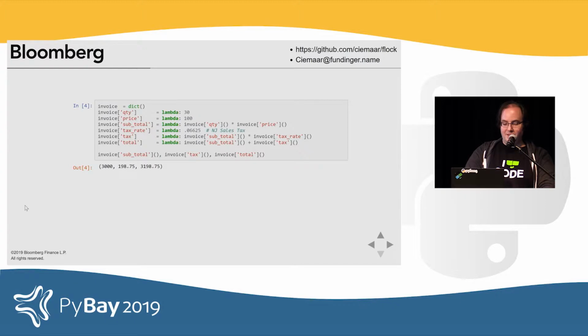Quantity 30, price 100. So a subtotal is going to be calculate what that quantity is by calling it, calculate the price by calling it, multiply the two, we get a subtotal. Hey, look, there's a tax rate. That's New Jersey sales tax, 6.625%. The tax we get by taking the subtotal and multiplying it by the tax rate. The total we get by adding the tax to the subtotal.